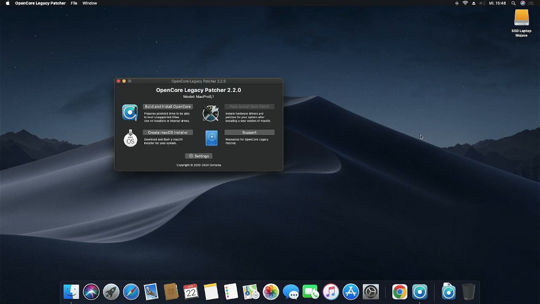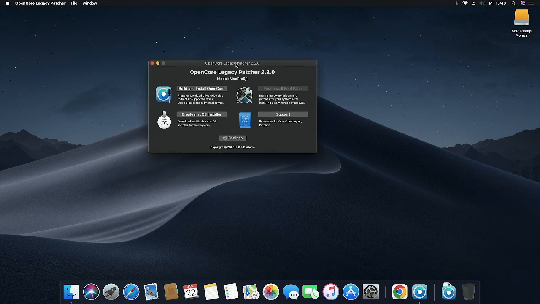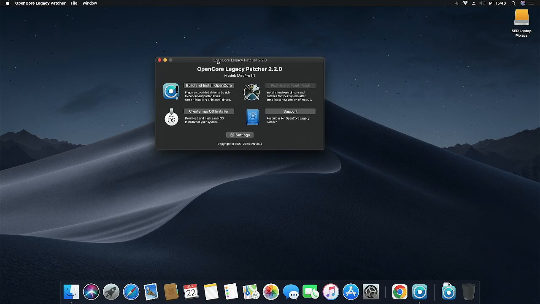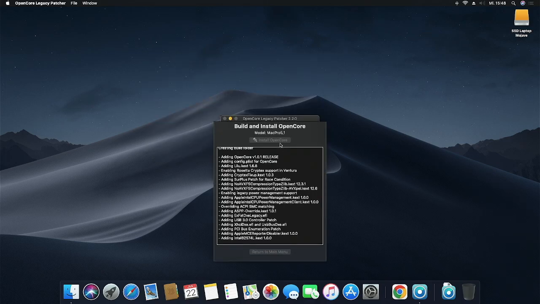Anyway, right now in our computer here is just the external SSD with Mojave, which we are using right now to install the OpenCore Legacy Patcher to an internal SSD which I use to share data between Windows and macOS due to some partition and formatting limitations. This is necessary, but on this SSD we want to install the OpenCore patcher. So for this we need to build and install OpenCore by clicking this button right here.